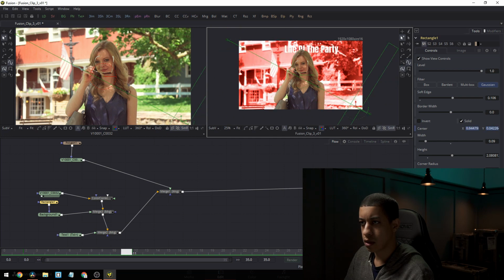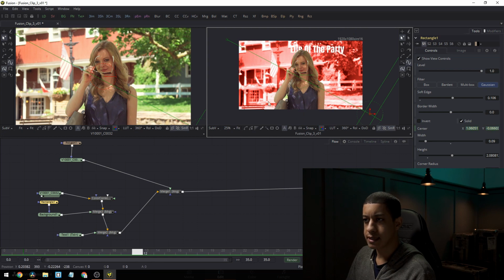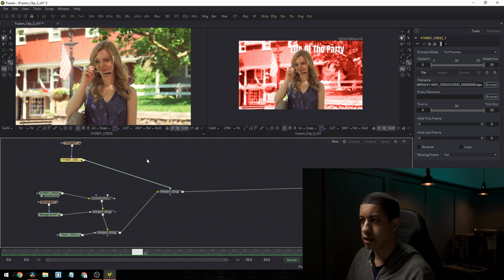Okay. So that might work. All right, so what else can we add in here? Let's have her get a little bigger, just a little bit. We don't want to overdo it. We just want her to get a little bigger.